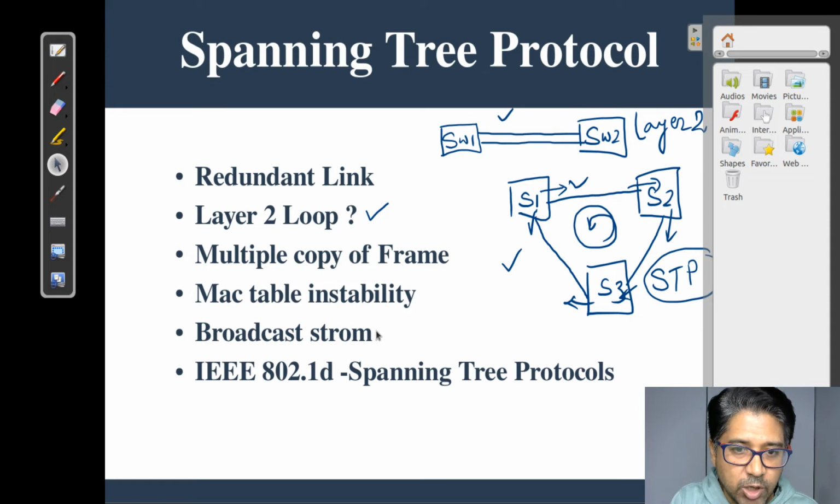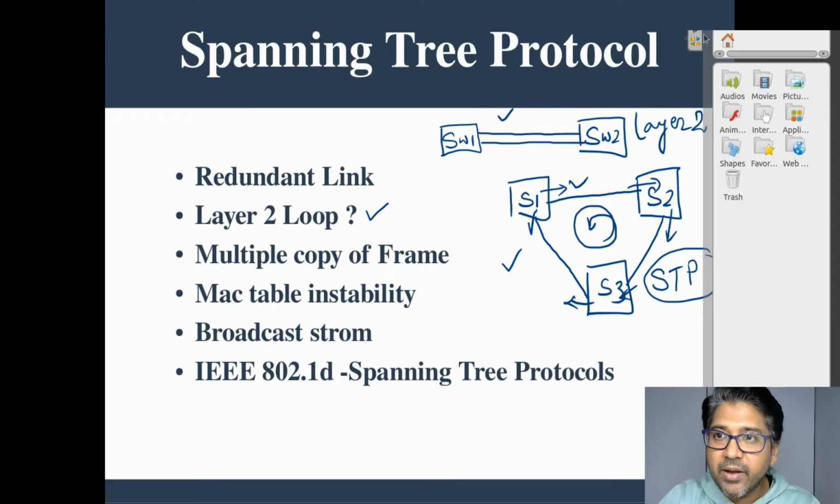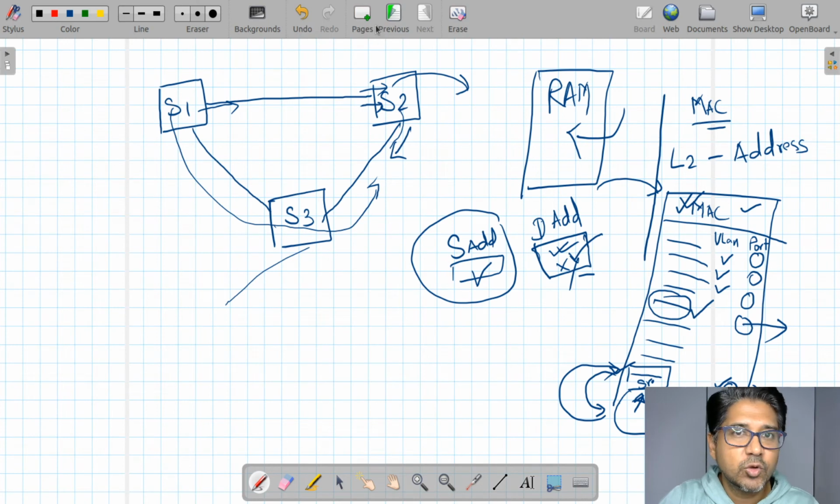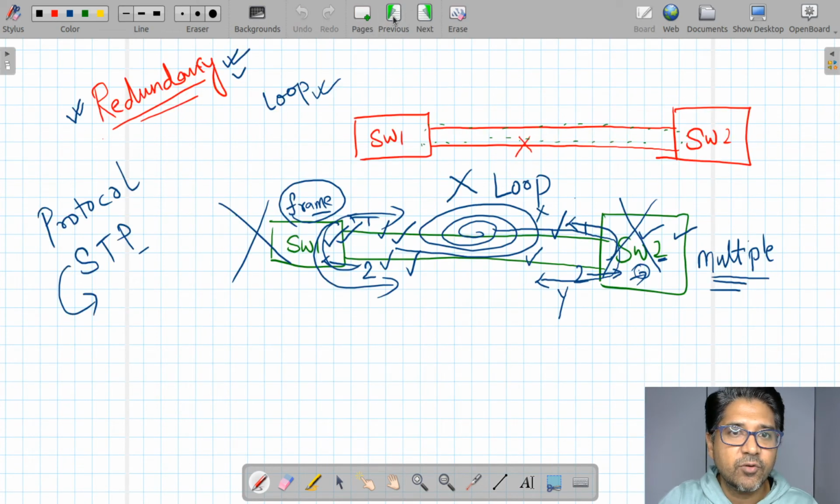Now come to broadcast storm. What is a broadcast storm? As I explained in the first, previous scenario, due to this loop, the broadcast storm is created. Loop over loop. One loop is not over, another loop is there. There are so many loops of loops. And this loop is going to make both the switches hang.